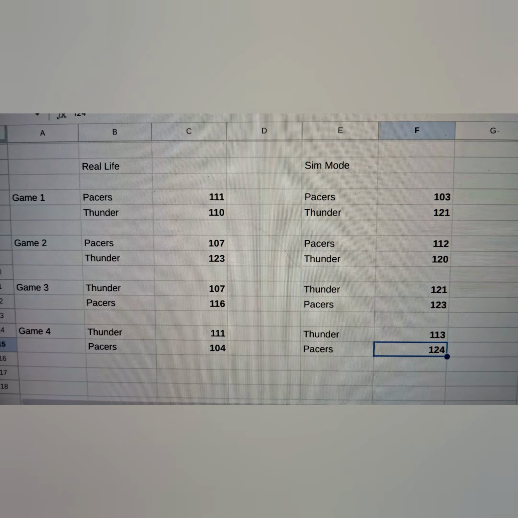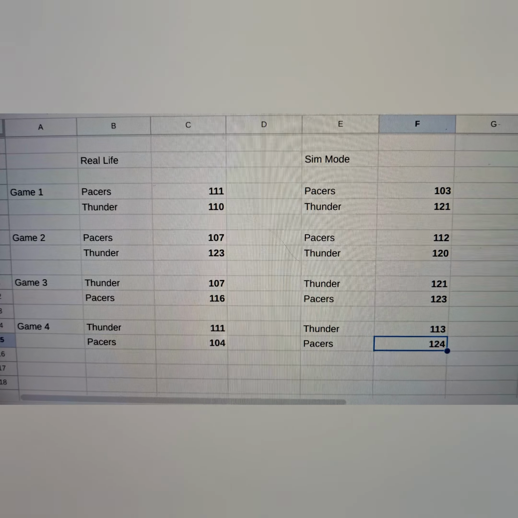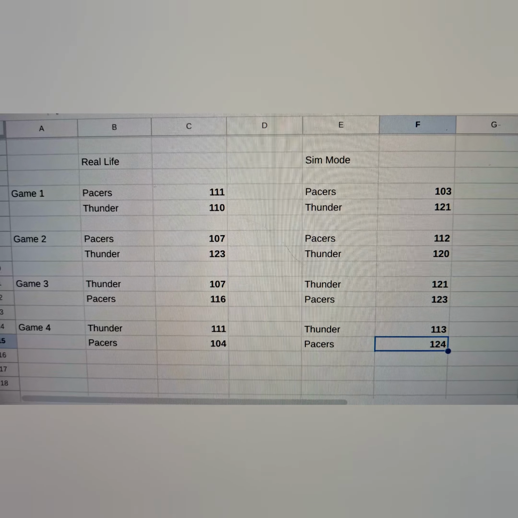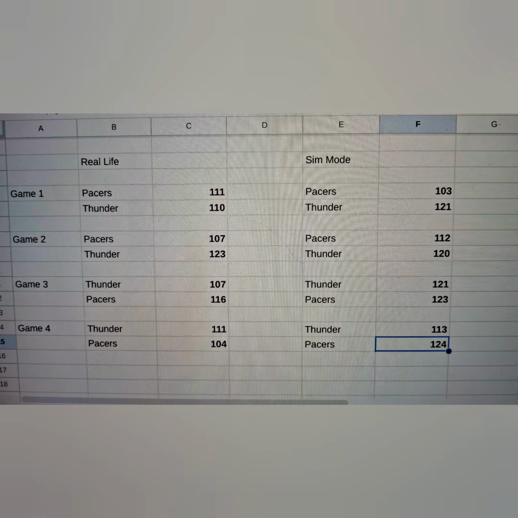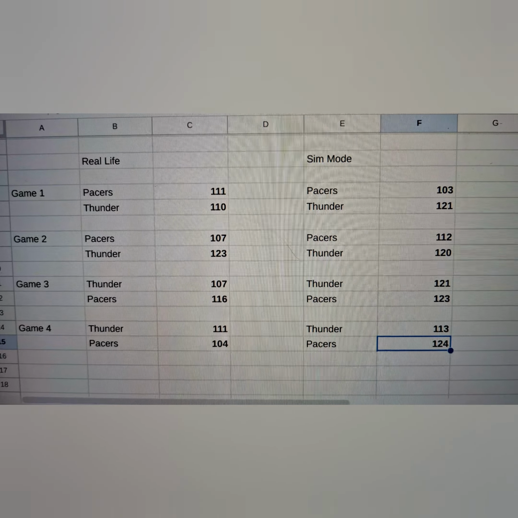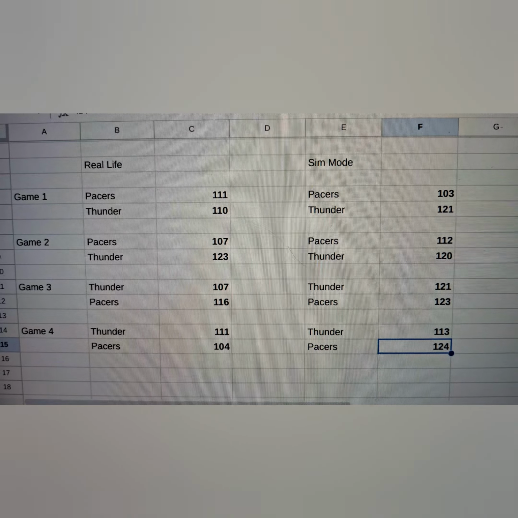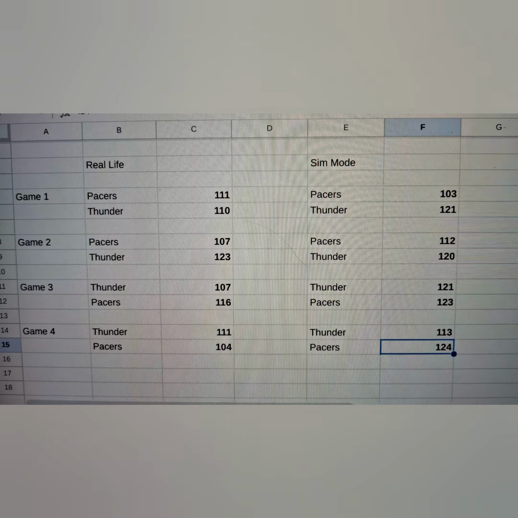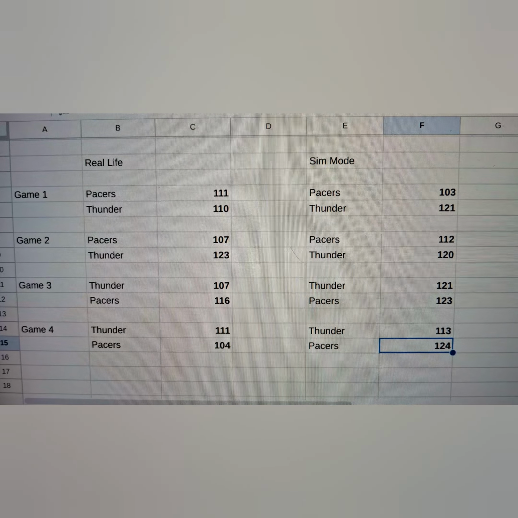All right, so before we begin, we have the real-life scores versus the simulation scores all lined up for you. So we are tied 2-2 in both series. So we're about to simulate Game 5 to see who will take a 3-2 lead and possibly win the series in the 6th game, or it might take 7 games. So either way, let's go ahead and get this thing rolling.